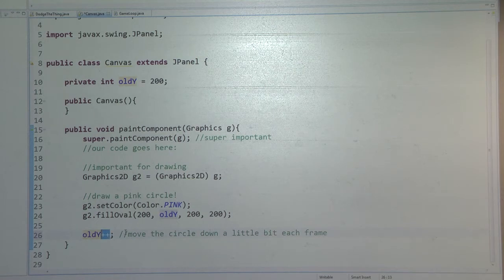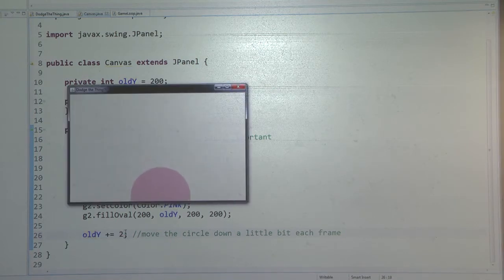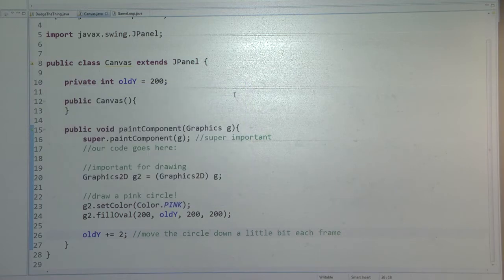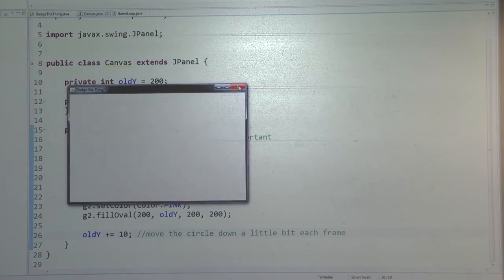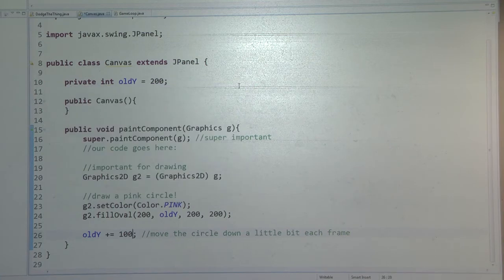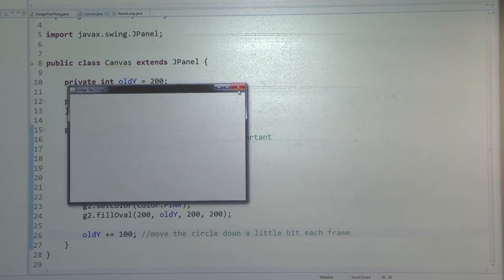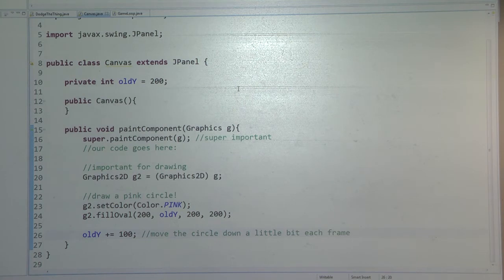But what if instead of incrementing it by 1, we did old y plus equals 2? What if we made it move down twice as fast? Faster. What if it was 10? What if it's 10,000? Whoa. What if it's 100? It's gone. It's just zooming way past down the screen.